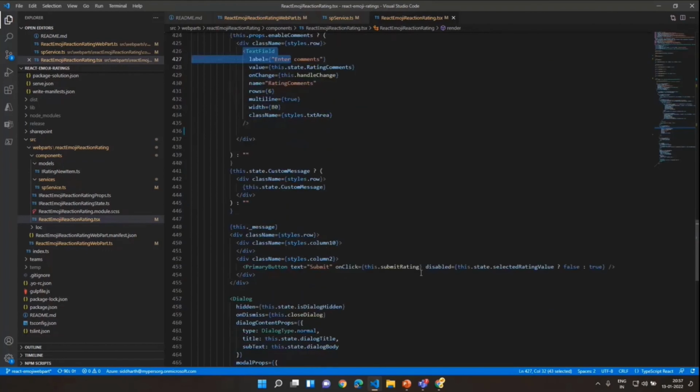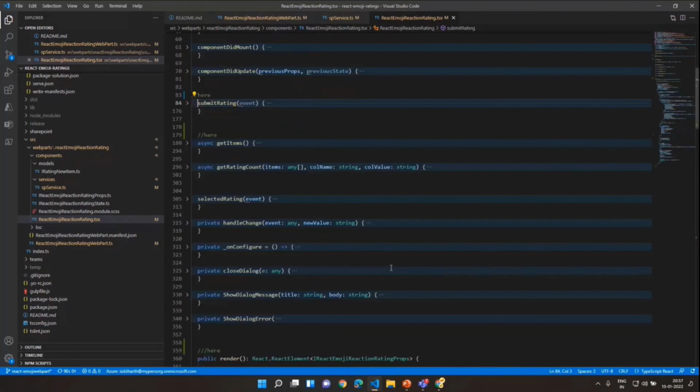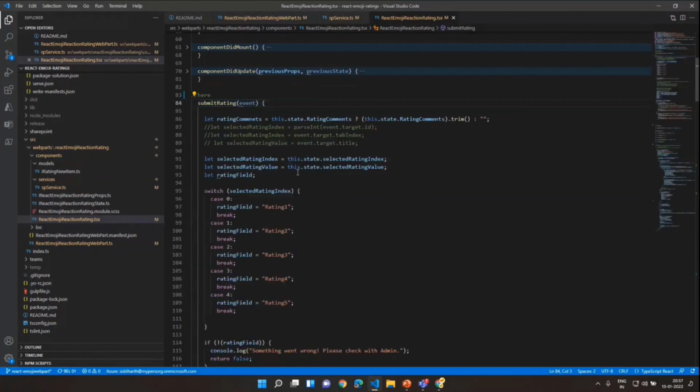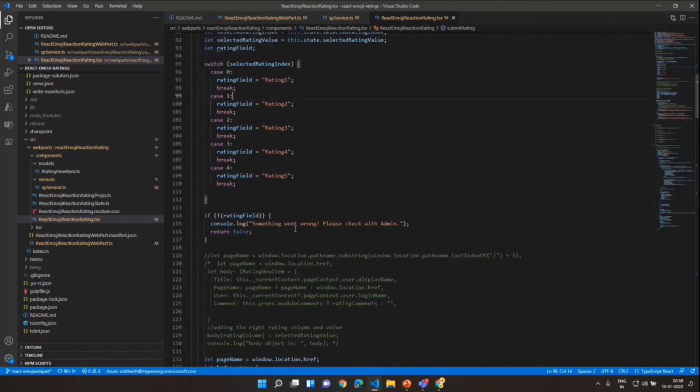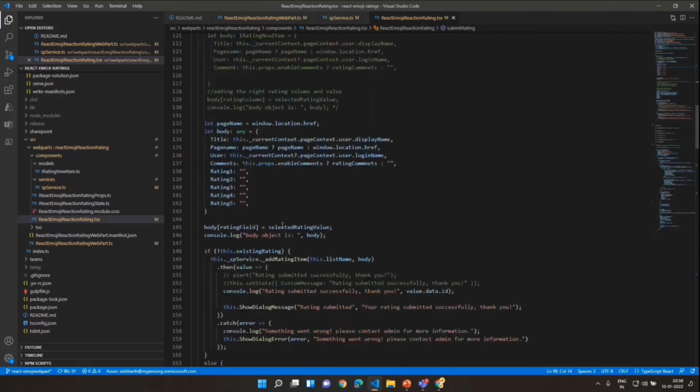And then on the button click, we have a submit rating, which calls the SP service provider methods. This is the logic where we are using the indexes of the columns, because we have a 5-rating index mechanism. So the columns are fixed, like rating 1, 2, 3, 4, and 5, but the user can use any text which they want to store. To do that dynamically, we are using a switch on the index, wherein we select the indexes and make that rating field dynamic in nature, right?